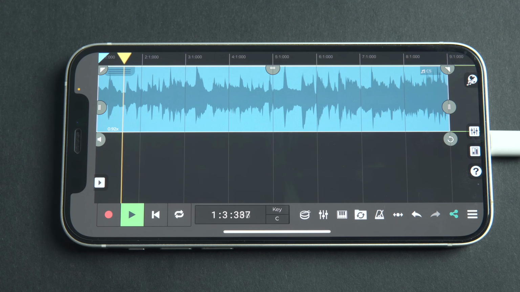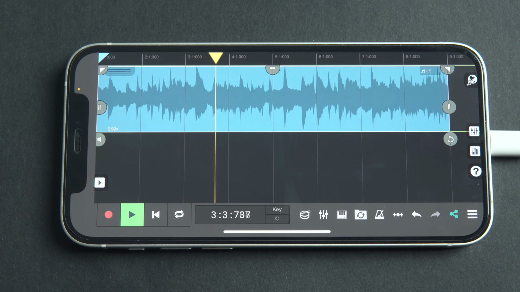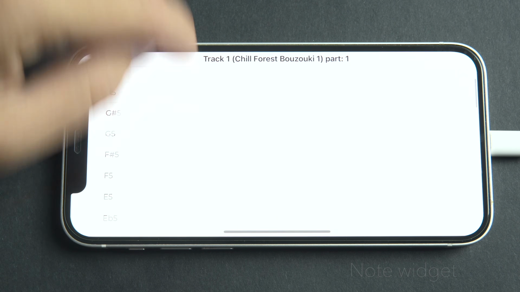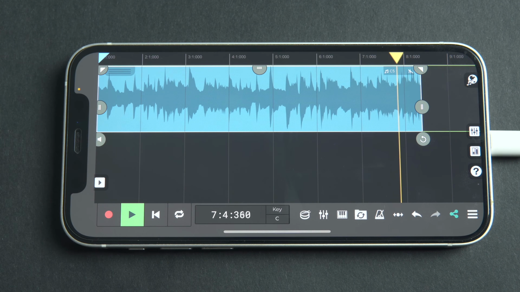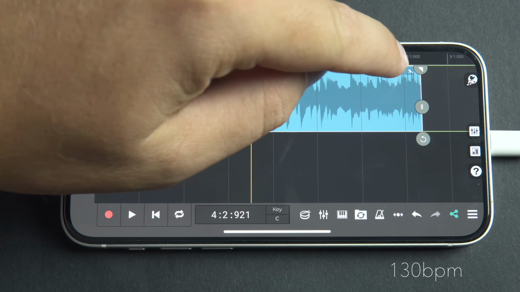Tapping play, we can see that this loop is 8 bars long at our project tempo of 120 BPM. If we tap the note widget in the top right of the loop and scroll down, we can see that Follow Song BPM is selected. By clicking it, the loop no longer fits to the full 8 bars of 120 BPM. This is because the original tempo of the loop is faster at 130 BPM.